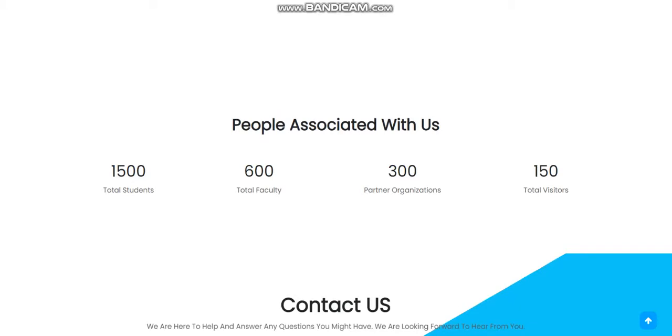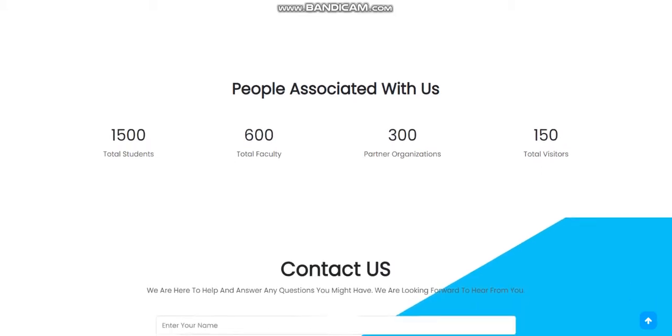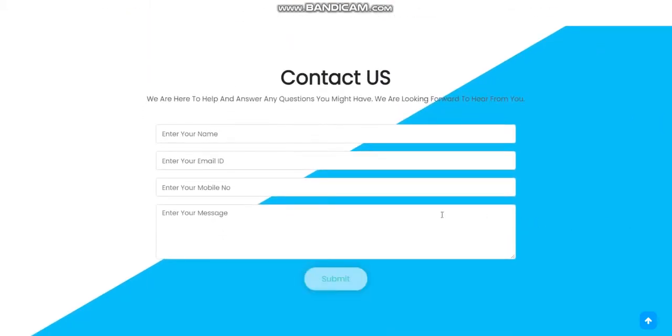The next section is people associated with us. It contains 4 JavaScript counters. Next is contact us. Here students can provide their feedback.